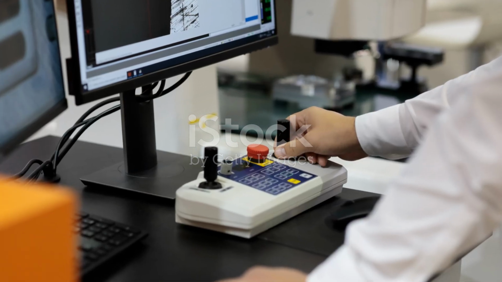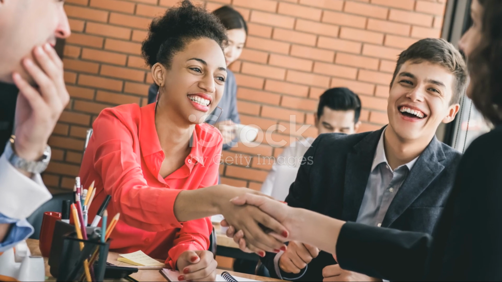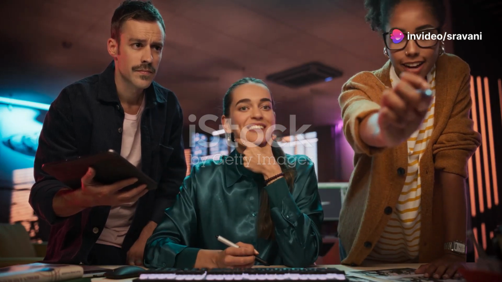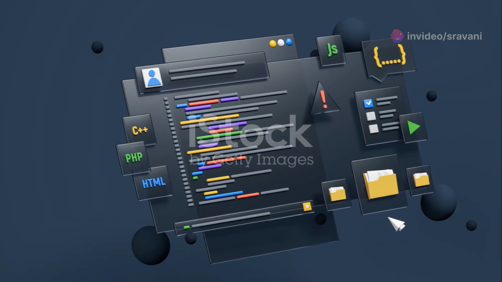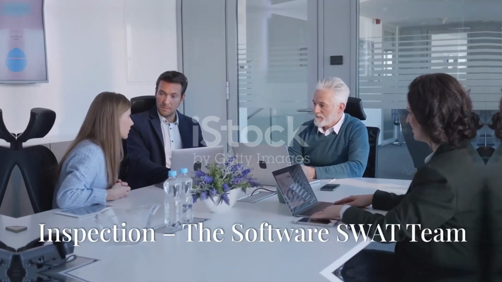The goal is to get everyone on the same page, identify potential issues, and make sure the software is meeting its requirements. Now, walkthroughs might seem less formal than other review types, but they're incredibly valuable. They foster communication, encourage collaboration, and help uncover those subtle issues that might slip through the cracks in other reviews.